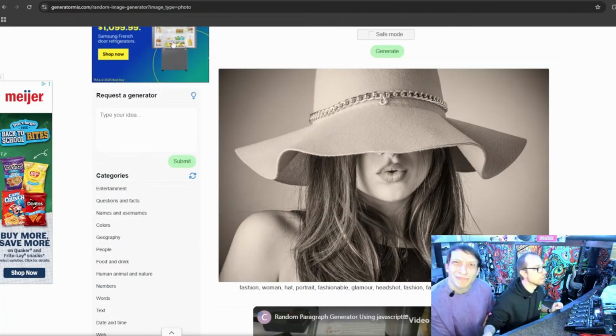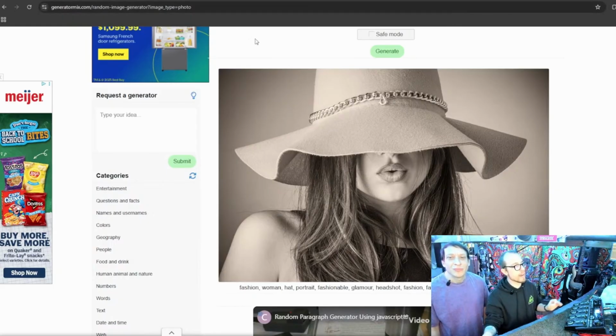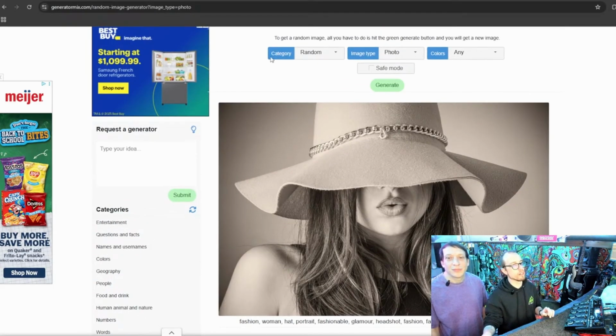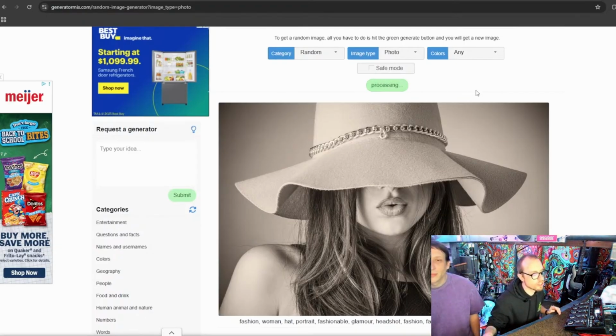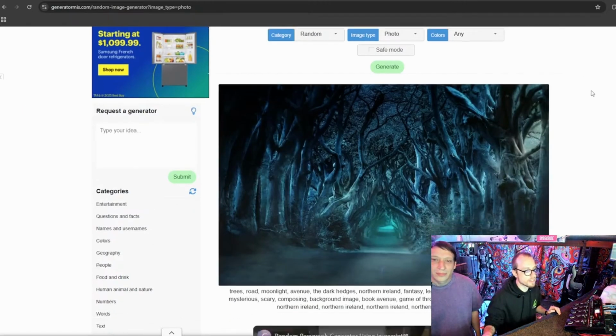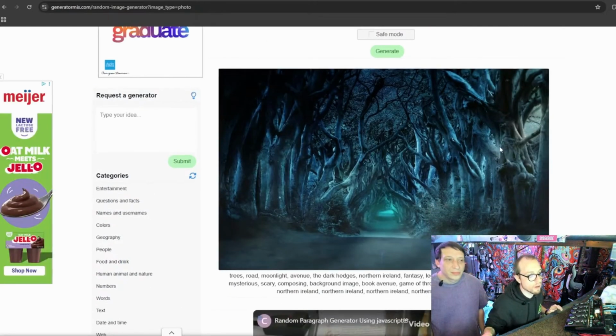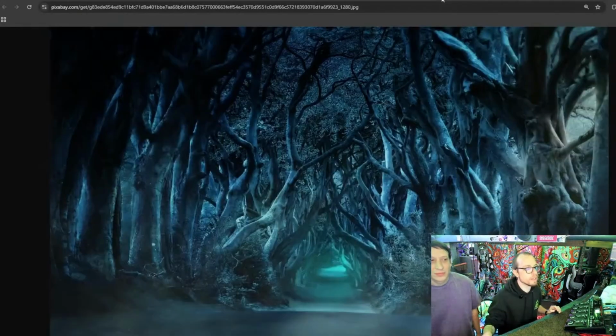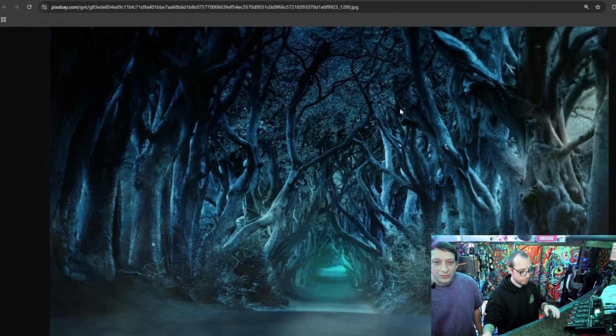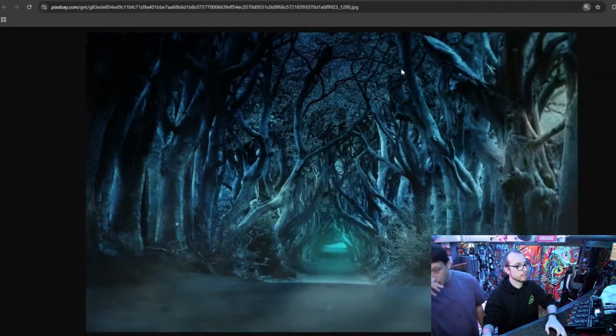from generatormix.com/random image generator. This allows me to generate a random image. So I click generate, and that's exactly what it does. Now, this image is going to be the topic of the song. I'm going to be looking at this and freestyling lyrics.